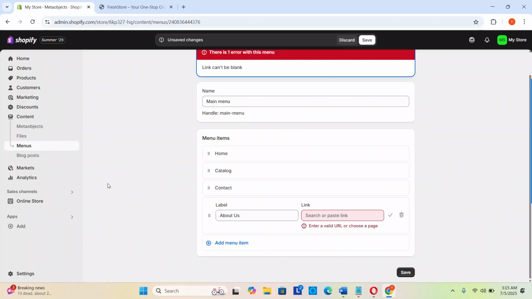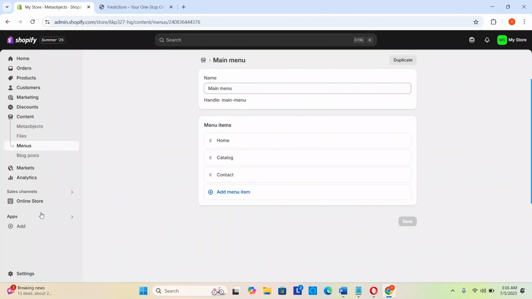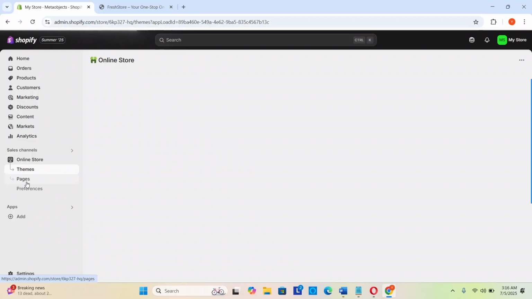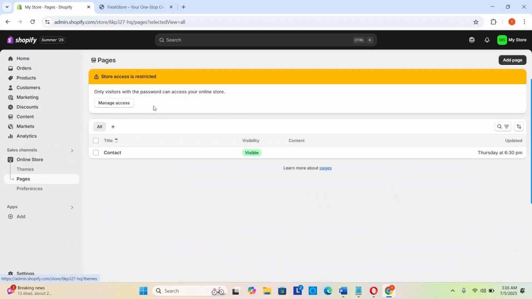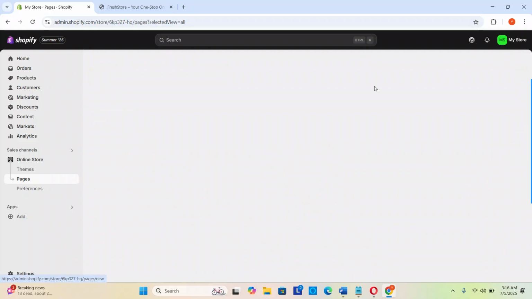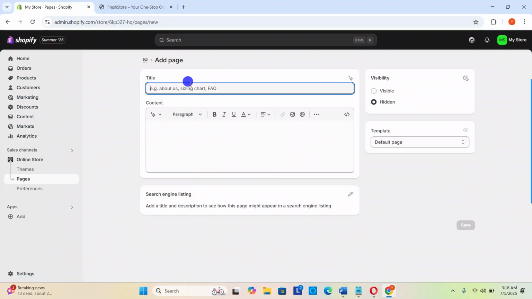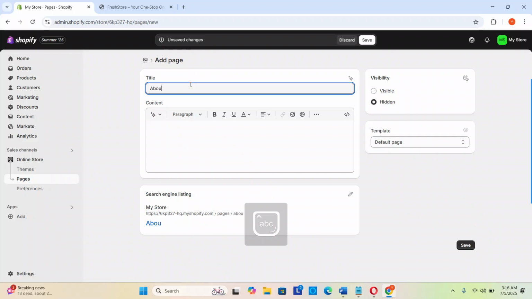And you can create the pages from over here. Like if you will click on online store, first of all I need to discard this. So here you can see, if I have clicked on online store, this is themes, pages, and preferences. So this is the pages. Let me create a page first of all, that is I want to create a page about us.